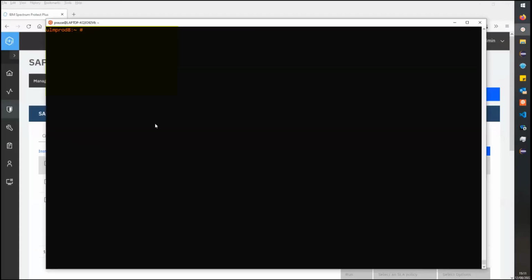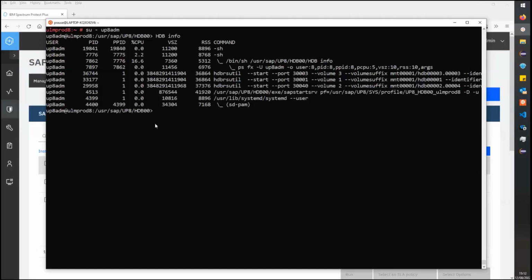We are now on the target system. Switch to the user, the SAP HANA instance admin, just to check, okay, the database is stopped, that is good. Otherwise, we would see the HTTP index server and other processes that belong to the SAP HANA instance running here. So we just have made sure the database is not up and running.